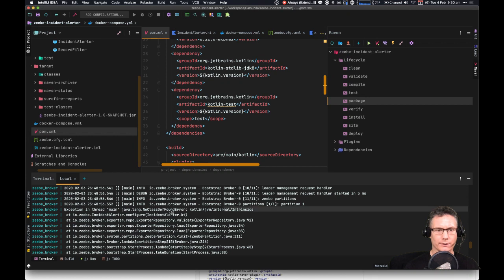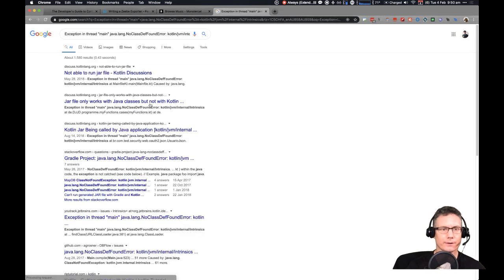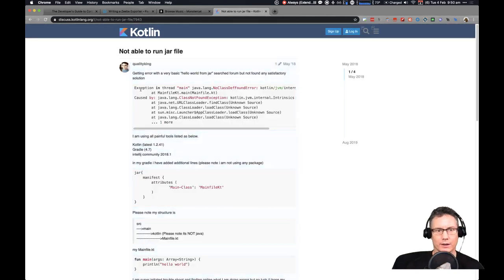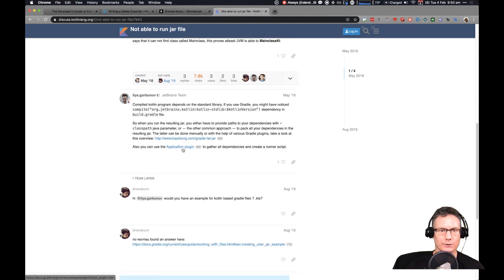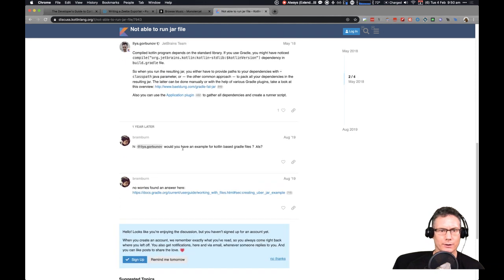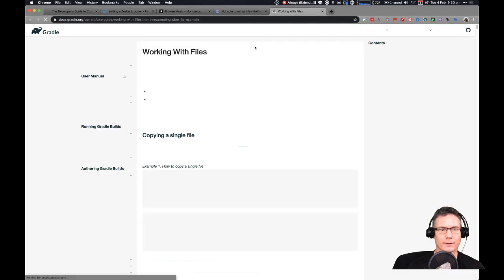Dun dun. This definitely will have the result that we're looking for. It's totally a Stack Overflow. I get this error. There we go, Kotlin discussions. That's what we're talking about. Not able to run jar file. And then the answer is, if you use Gradle, Kotlin version, there's an answer here. Click, creating an Uber jar.